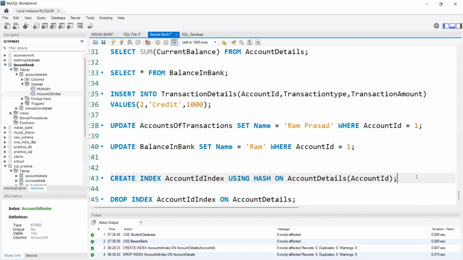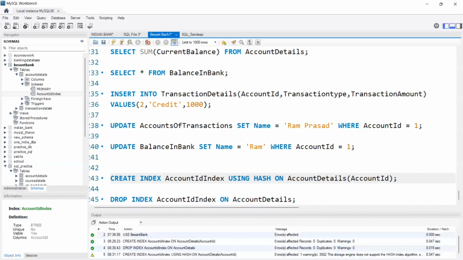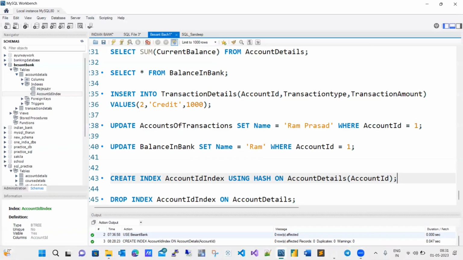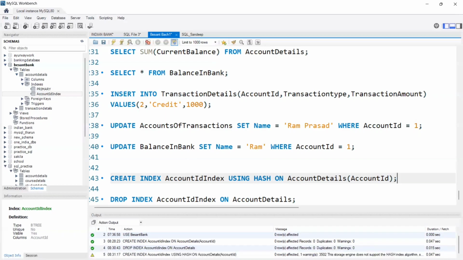I already told you, if you try to create a hash index, it will throw you a warning, sorry, not an error. It will warn that the storage engine will fail. If I try to create a hash index, a yellow triangle symbol will be there, and the message is 0 rows affected, 1 warning. It is not an error. The query got executed successfully, but it is showing a warning.